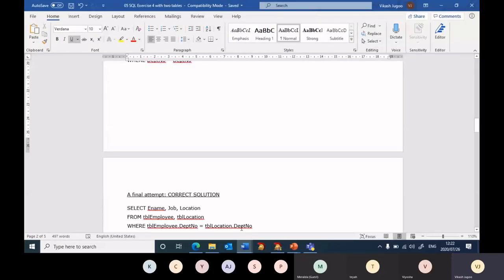So this is now the correct solution. At this stage, we are saying select e-name, job, and location. Those are the fields I want from the two tables. From TBL employee, comma, TBL location. Those are my two table names. Where now I just don't say department number, but I specify the table name dot the department number. So I say where TBL employee dot department number equals TBL location dot department number.